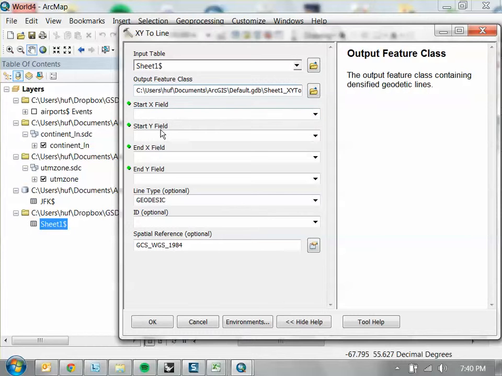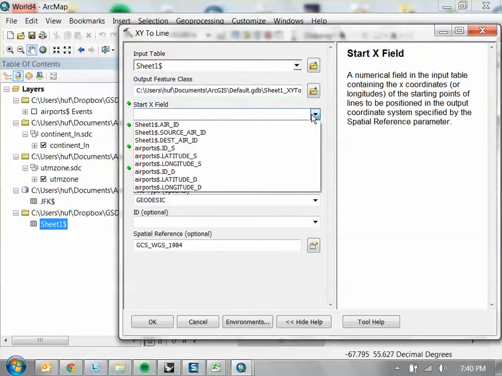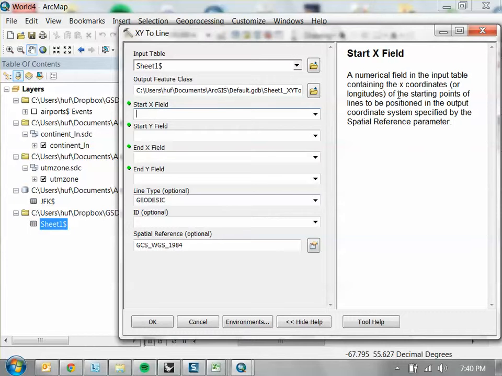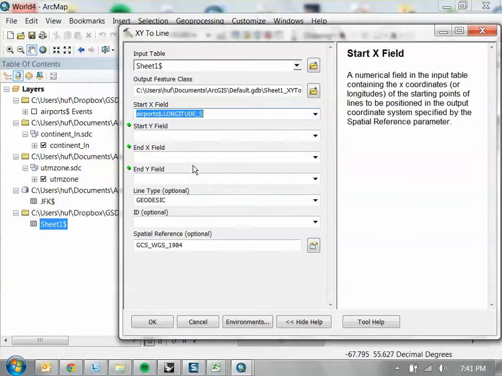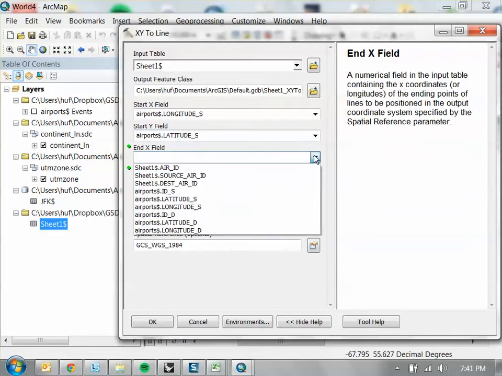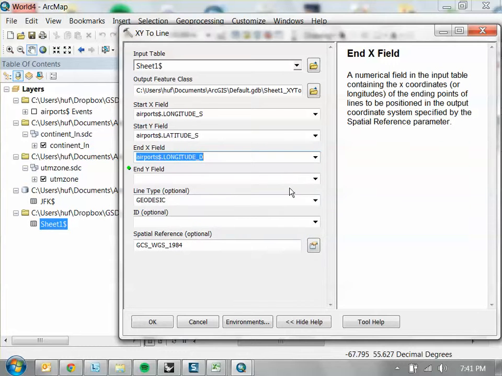Okay, start X and start Y. Now this part is a little confusing. It took me a while to figure out what's going on here. S is source. You'd think X means latitude, but it actually means longitude. And if you just read the start X field, the X coordinates are longitudes. And so what we need to do is actually put longitude S here, and then latitude S here. And then for the end fields, longitude D, and then latitude D.